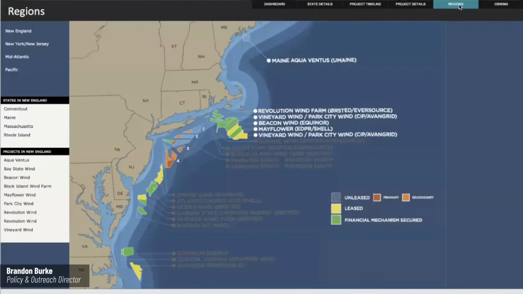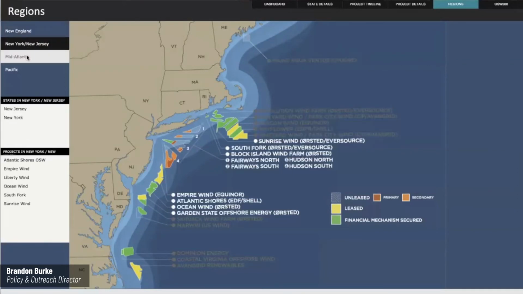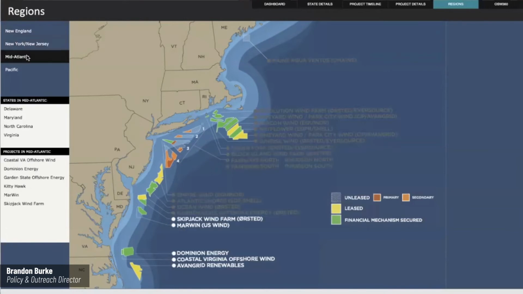Now we'll turn to our regions page. Here you'll see we've broken down the U.S. Atlantic offshore wind market into three principal regions. When you click on each region, the corresponding lease areas will be highlighted on the map. On the left-hand side of your screen, the states and projects within that region will also appear.